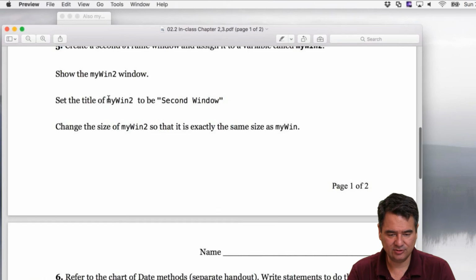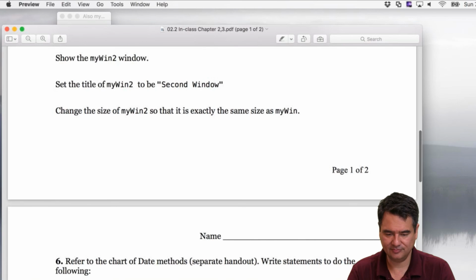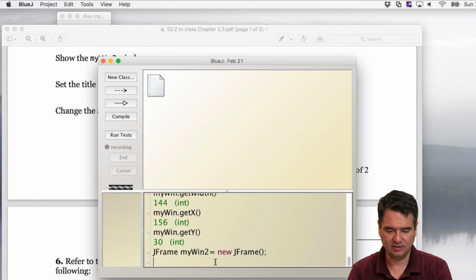Now it says show the window and set the title. mywin.setVisible true.